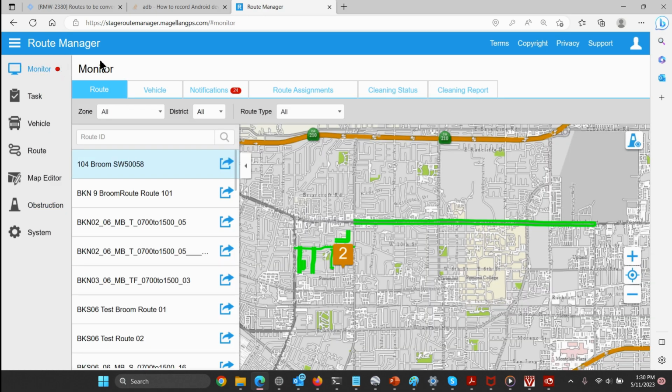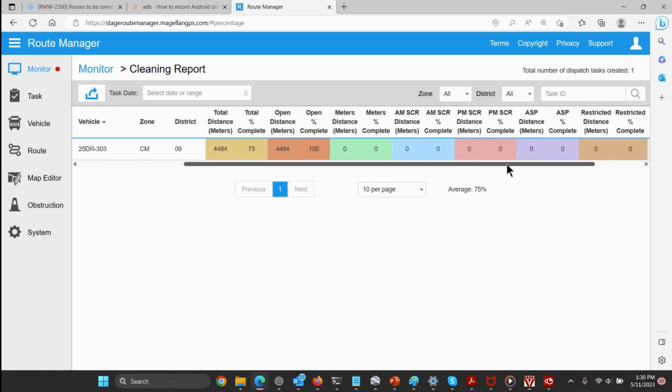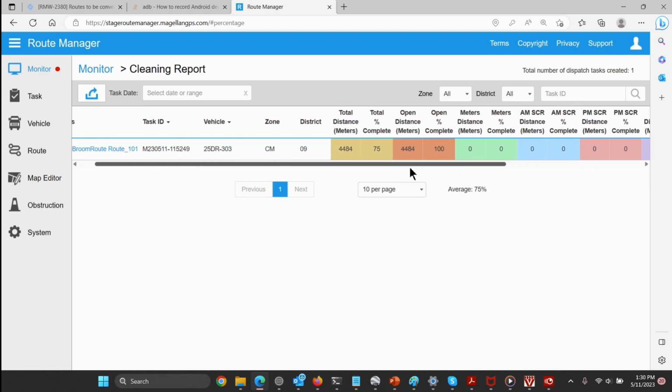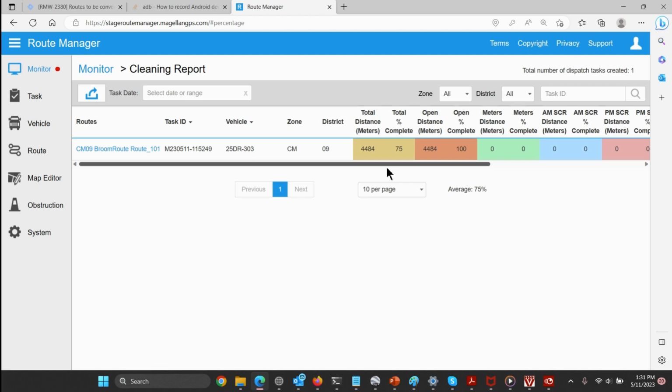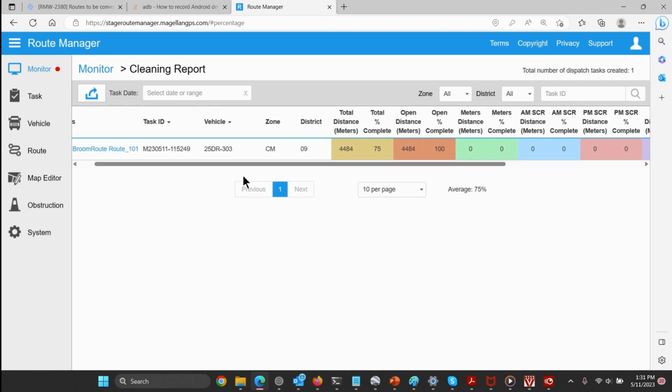I have a more detailed report for each task. Each type will have its own accumulated distance as well as percentage completed, and it will then be calculated as a total for that specific route or task. There are still a lot of areas related to reporting that we won't be able to cover in this video, but hopefully that gives you an idea of what we've done so far for RTR Broom on the Route Manager side.